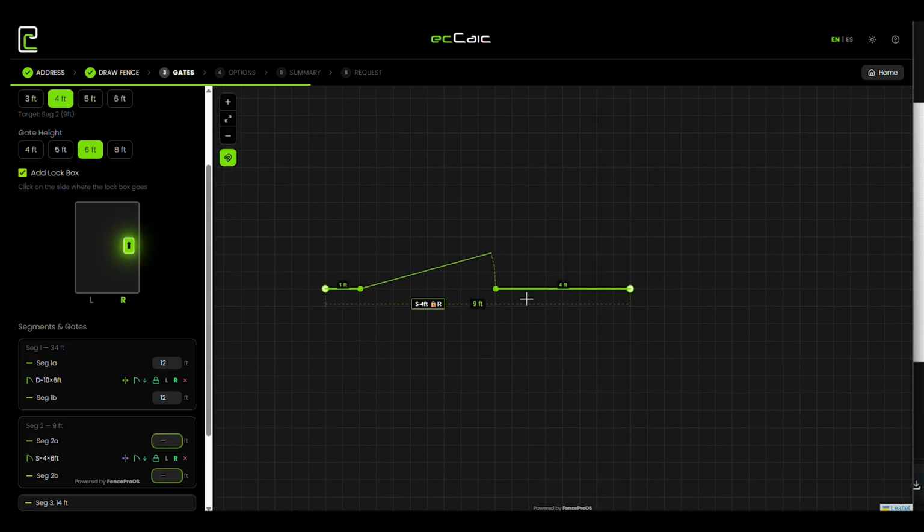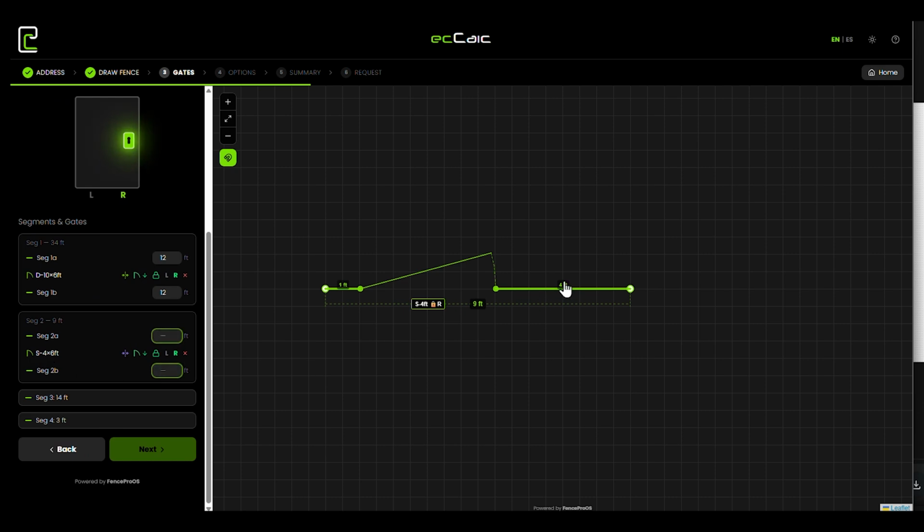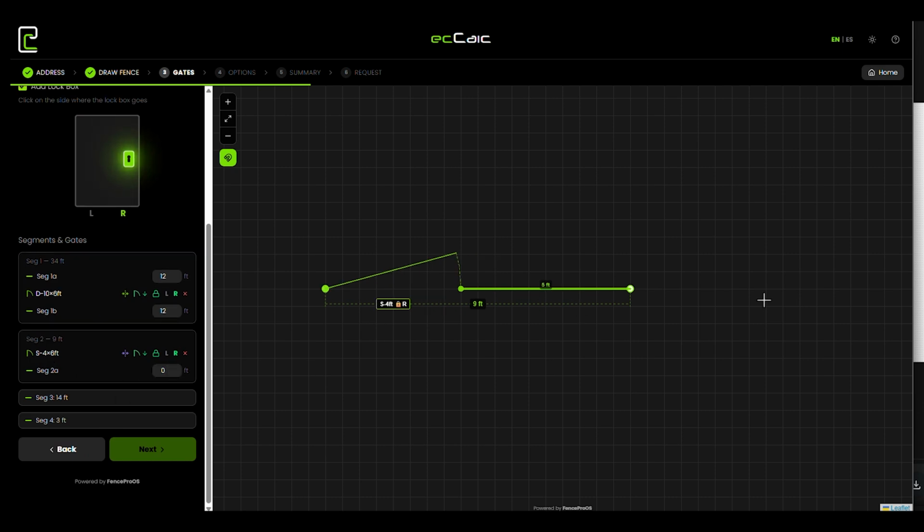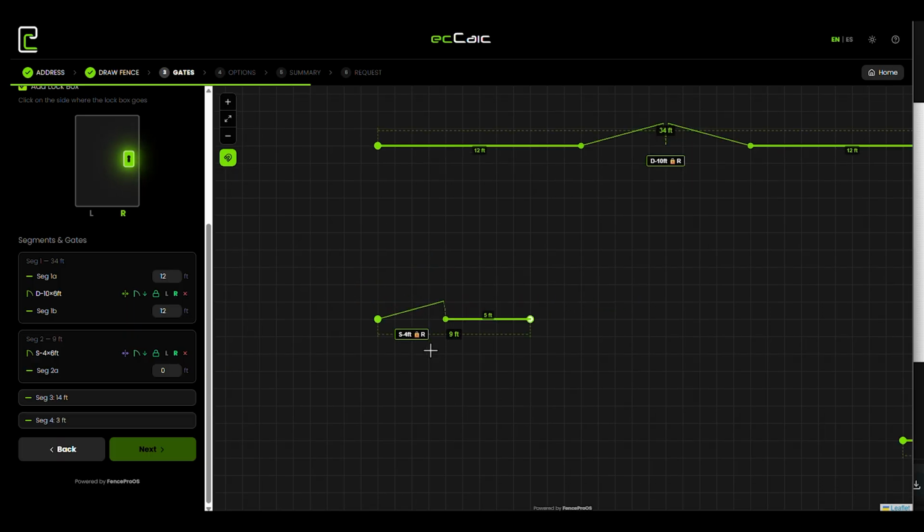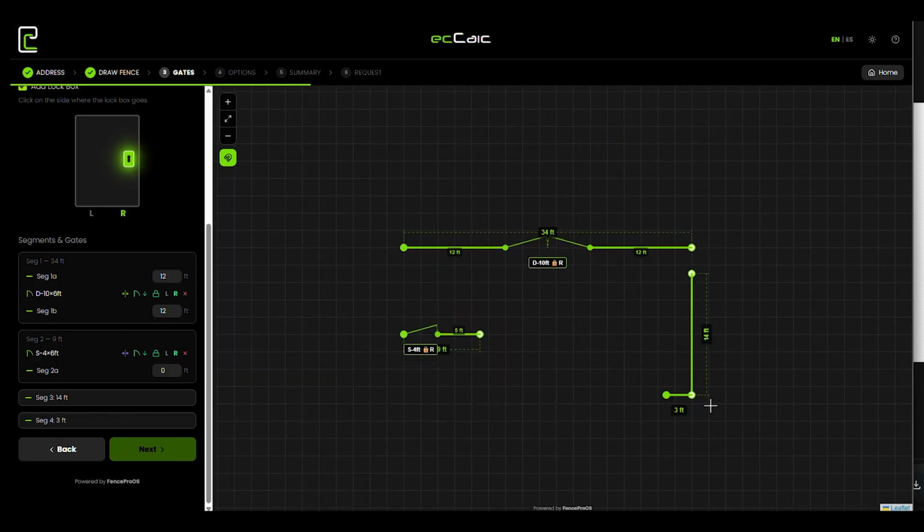So we go over here and we'll just put 5 feet on this side, which moves the gate all the way to the edge. So as you see here, there's 0 on this side and you have 5 on the other side. The other segments do not have gates, so we don't have to touch those.